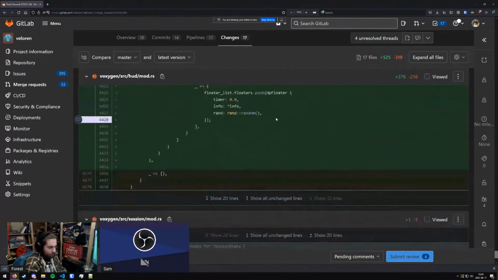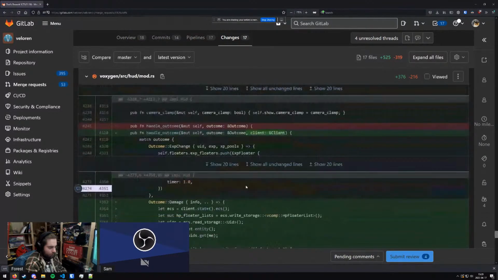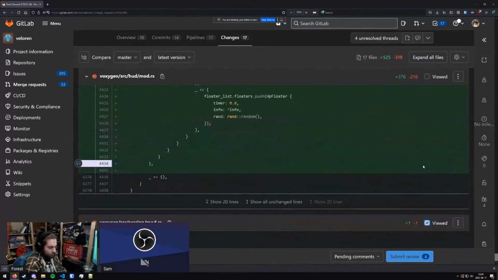Last floater. And then it sends in the client info to, which we saw here. It's sending the client to get access to the floater list. And yeah, that's this MR fully reviewed then.